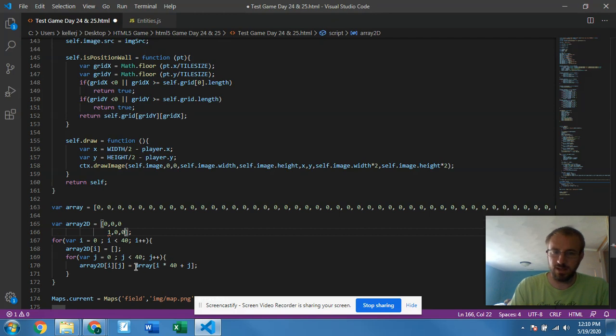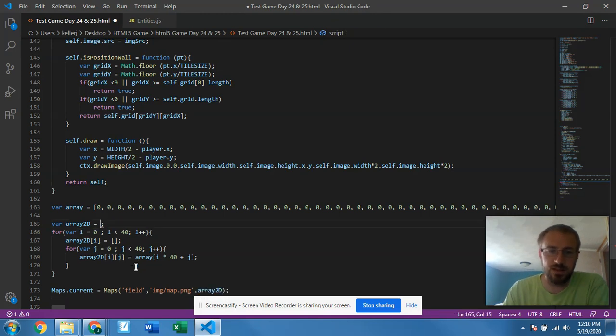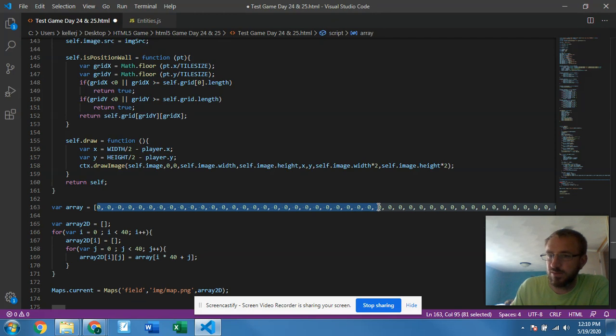You just have rows and columns. So an array is two-dimensional here, 2D, because it's got a height and a width. That's how it's going to be best for us to implement our game collisions, if it's in a format like a 2D array, instead of this long string of values.